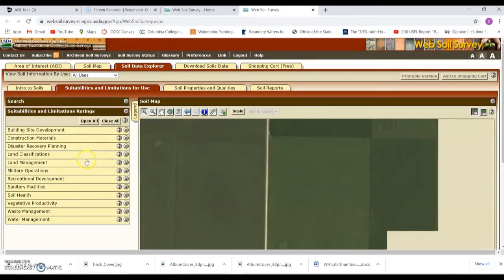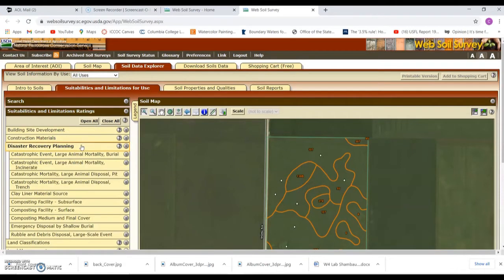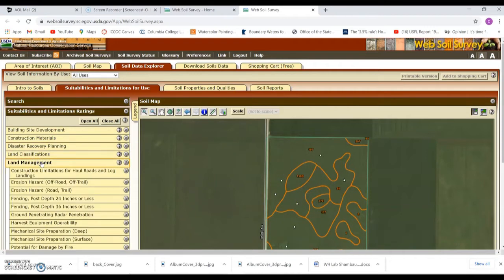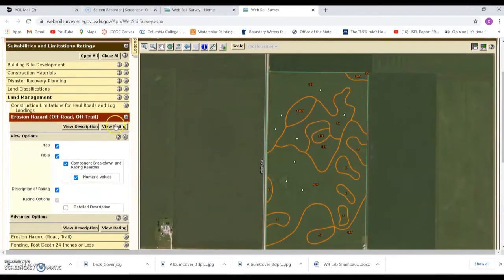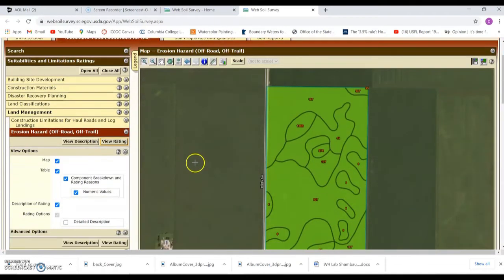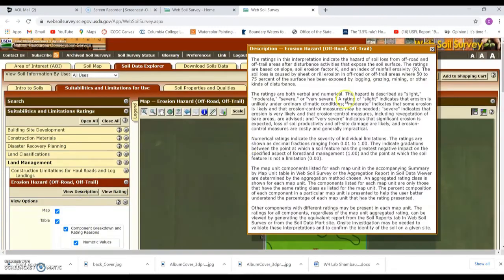Now, some of you are dealing with things like erosion and maybe hazardous materials, hazardous soils, that sort of thing, disaster recovery. You can find different ways of classifying the soil in here, like erosion hazard. Let's click on that. Now we click view rating. I went a little fast there, but we did erosion hazard, view rating, and you could also click view description. That tells you more about what that is.